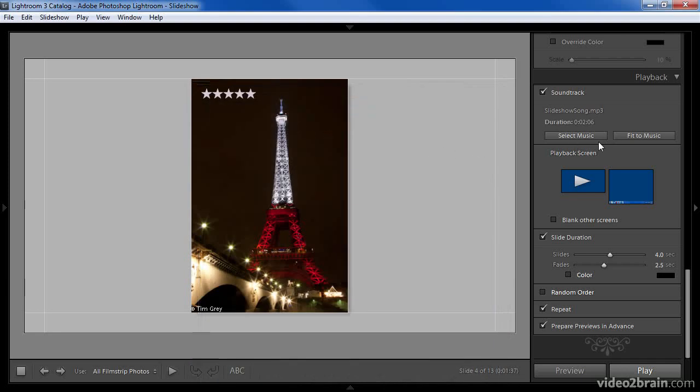Notice once we've added a soundtrack, we have a Fit to Music button that allows us to adjust the length of our slideshow by changing the duration of each individual image so that it exactly matches the length of the song we're using. Next, we can specify which playback screen to use if we have more than one display configured. In this case, my primary monitor is being used as the playback screen.